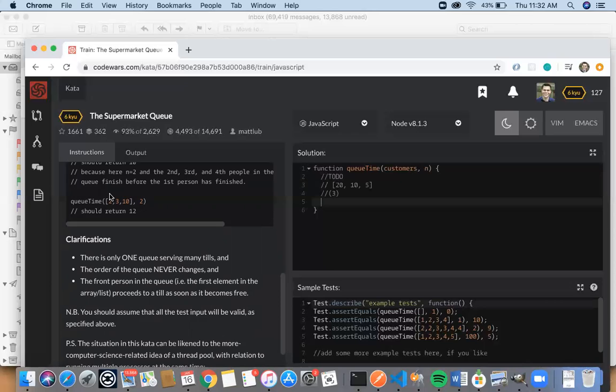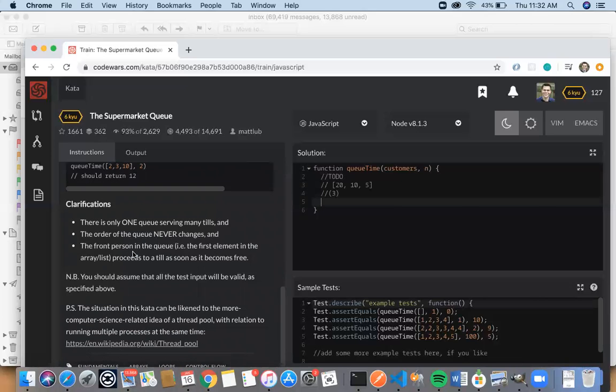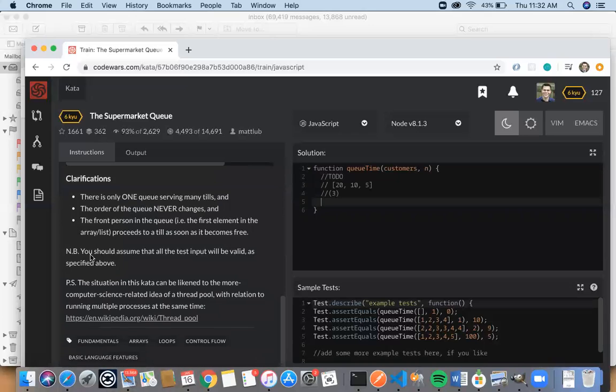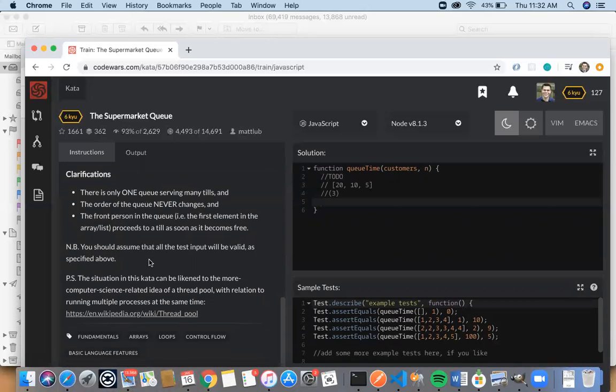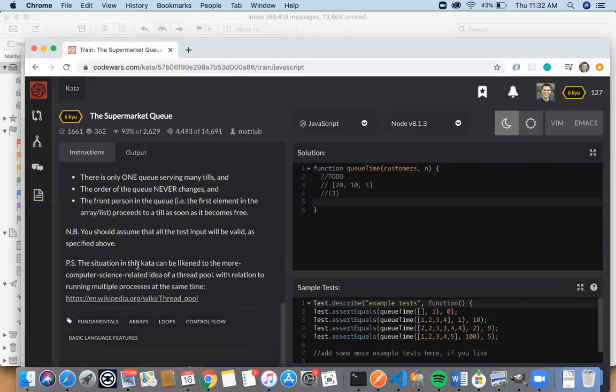So there's only one queue serving many aisles. The order of the queue never changes. The front person in the queue. You should assume that all test input will be valid, as specified above. The situation in this kata can be likened to the more computer science related idea of a thread pool. Well, that's not good.